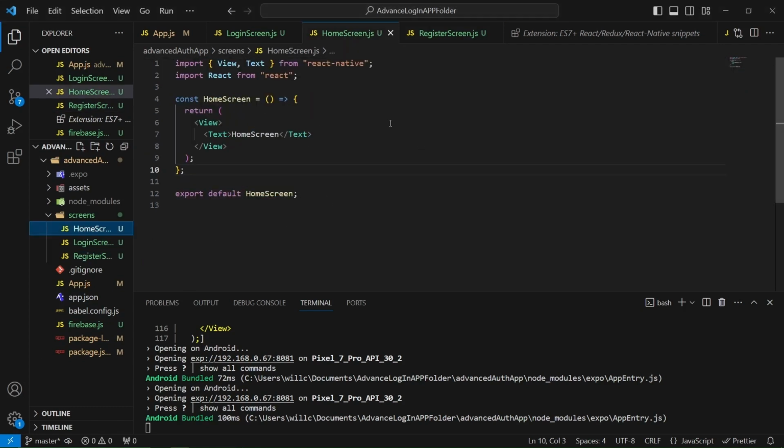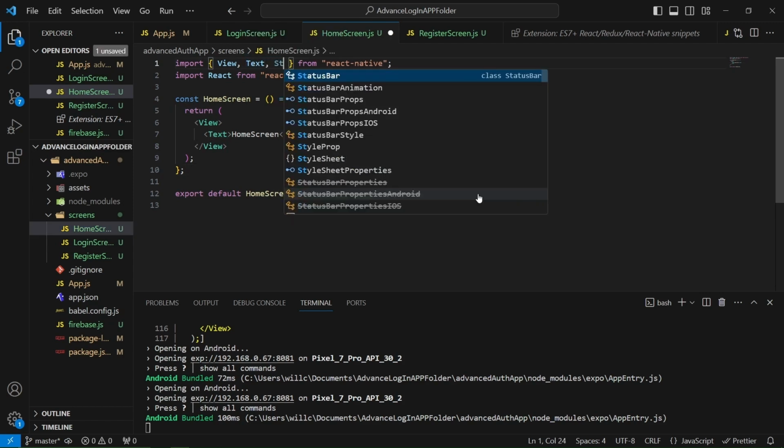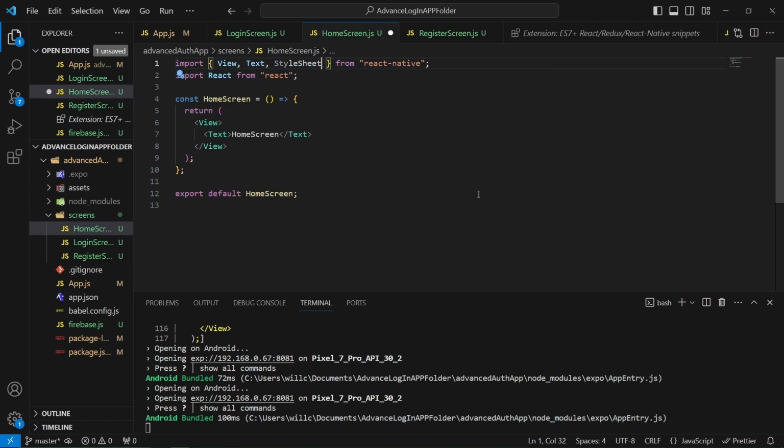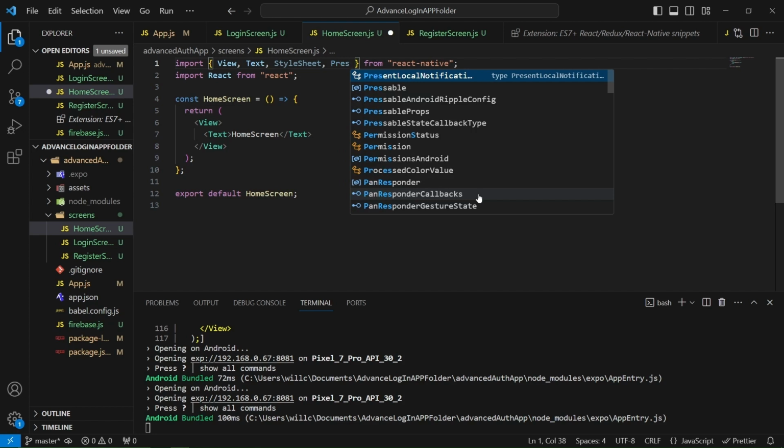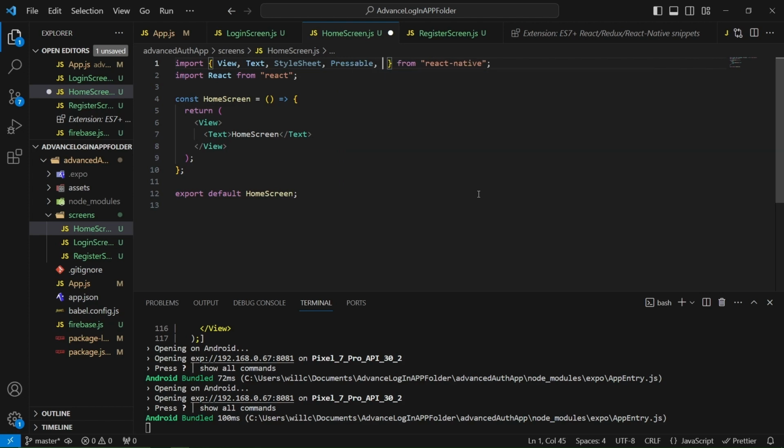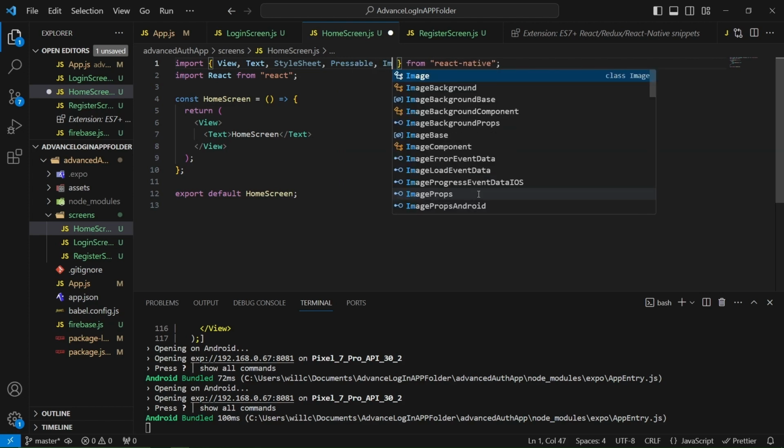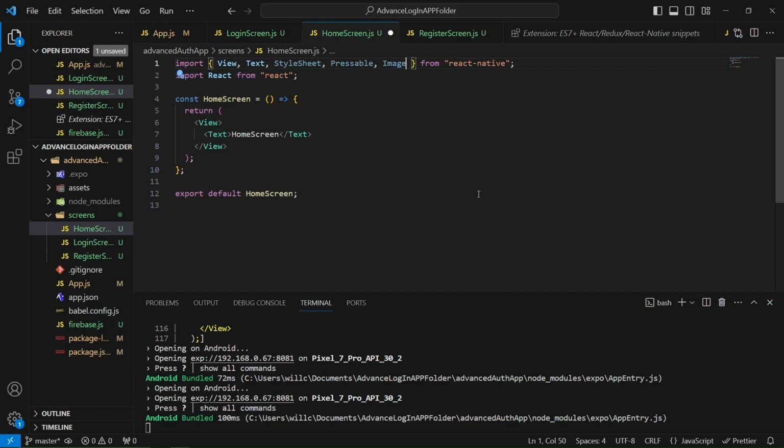Alright, let's go over the imports we're going to be using. We're going to be adding some more up here from the React Native. Let's do a comma. We're also going to be adding the style sheet. Let's go ahead and add that there. We're going to do a comma. We're also going to be using a pressable. Let's add that in, comma. We're also going to be using image as well. Perfect. All right, make sure you got all that there.